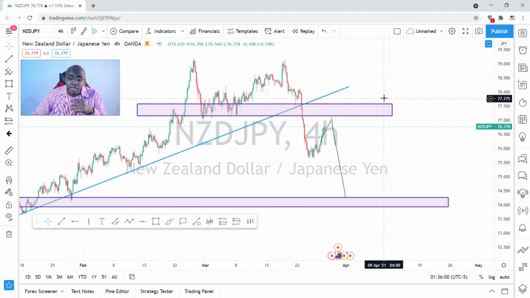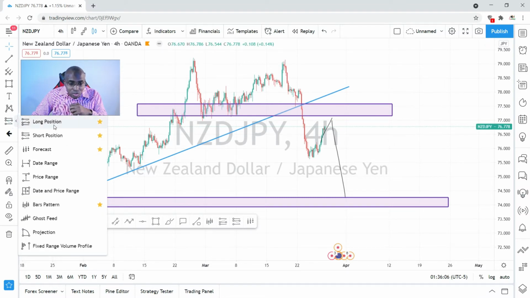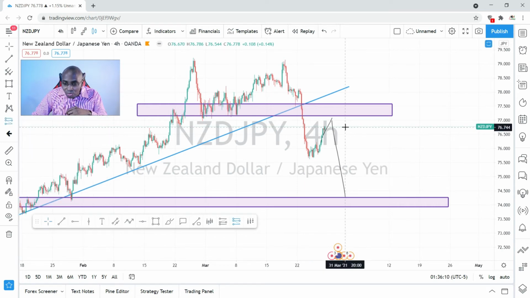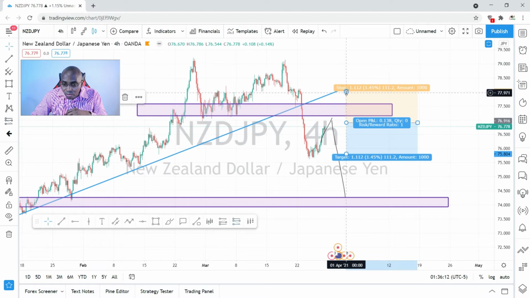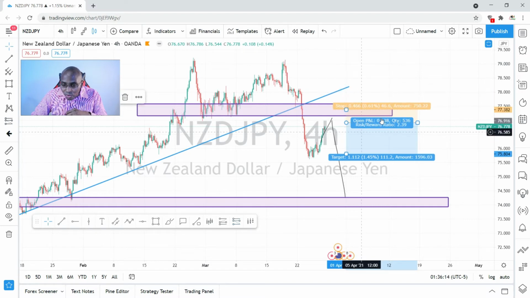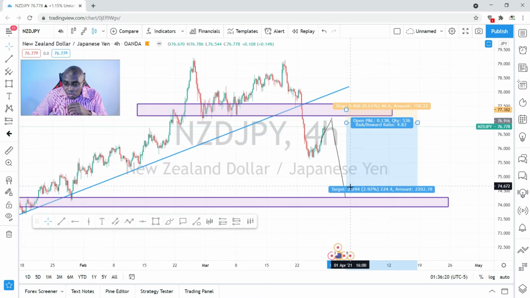And finally, you can come here to the prediction tool. Say that you want to go for a sell, say go short, click here. When you look at it, this is like 46 pips, so you're 46 pips in stop loss. And then if you want to come all the way down here, that's 230 pips thereabouts.